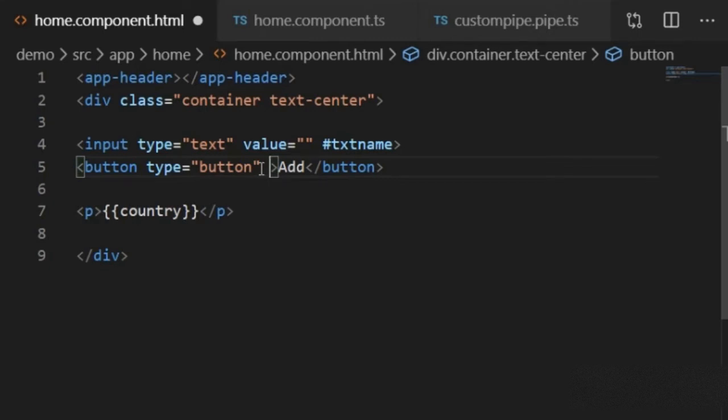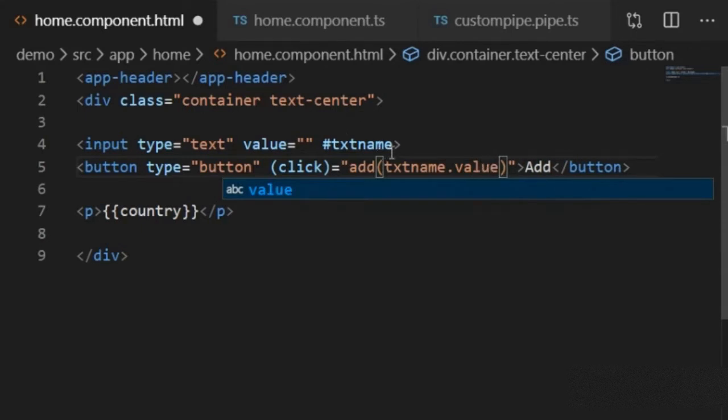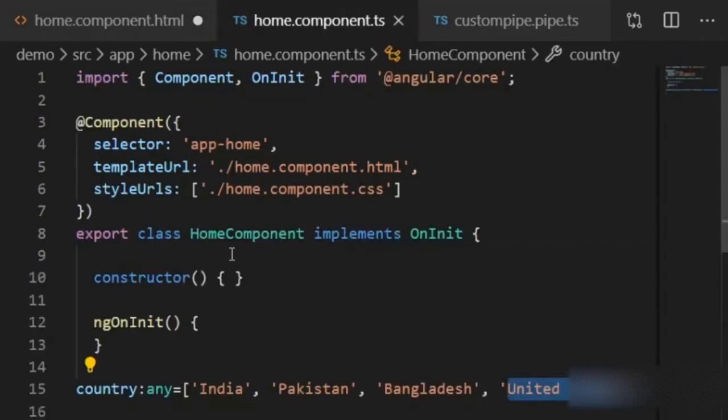So here I will write the click function. The parenthesis and click equals to, and the function name is add and parenthesis. Now here I will pass a parameter: the value of this input element. So the text name, the template reference variable, dot value, because I use the template reference variable to get the value of this input element. So this is the parameter, and now I will declare this function in the TS file.